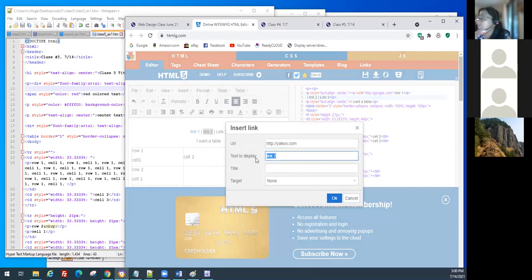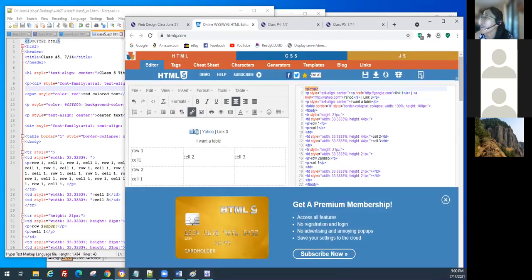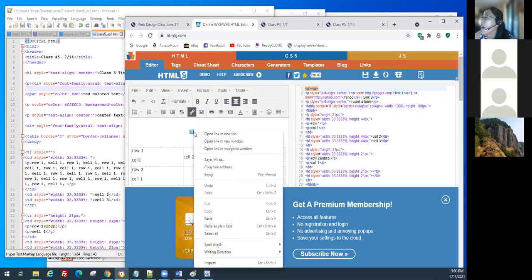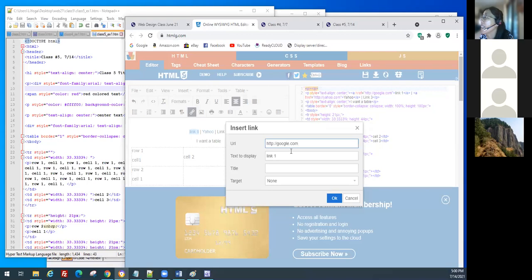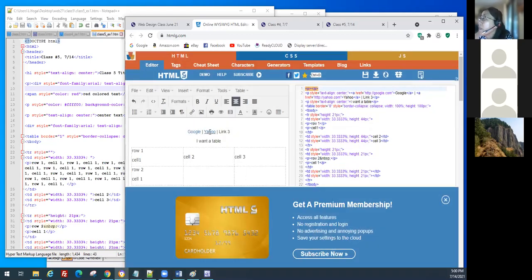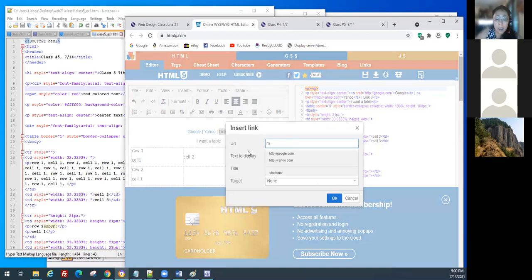And then we can see here, we're changing text. Yahoo. Okay, we can go here to edit it, and we make the text Google. So google.com, yahoo.com, and the link 3. I will see my page. HTML. You see it's my page.